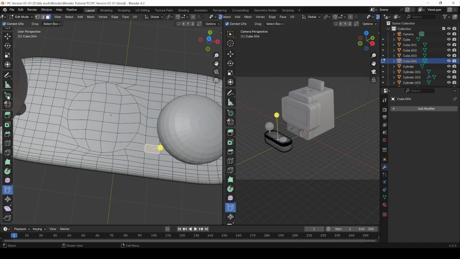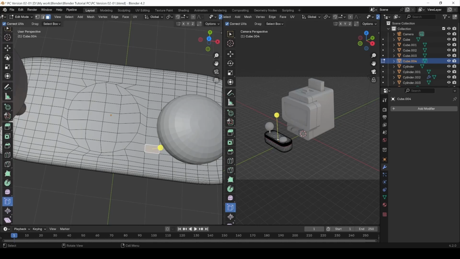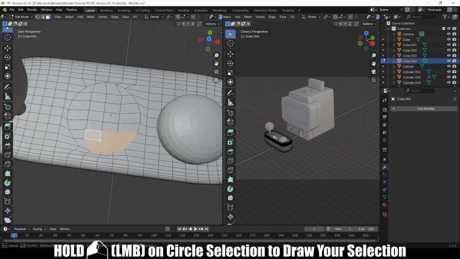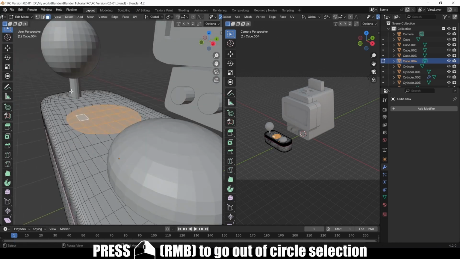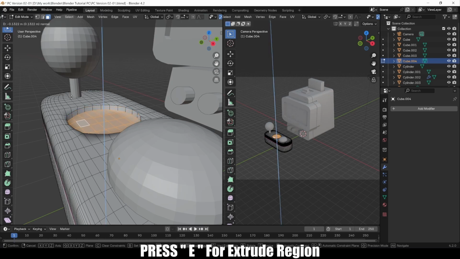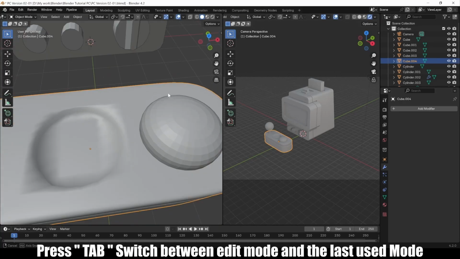Now let's go to selection again, and press C to select all those inner faces. Okay, here we go. And now press E and extrude it to the inside. Why are we having this?